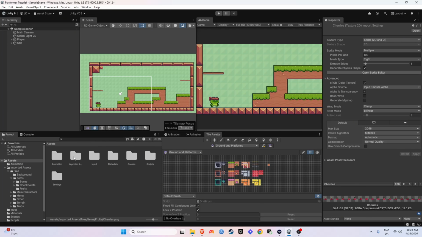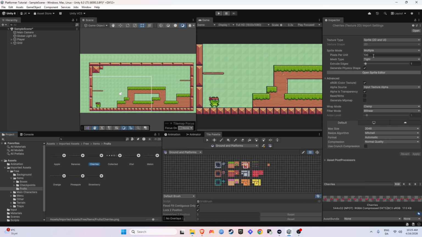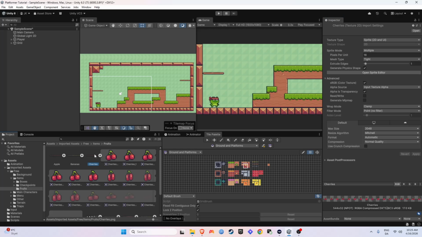I will start by going to my imported assets. In this folder we have a collection of fruits, and for this example I will use the cherry. First off, I will start changing the pixels per unit to 16 to match with the rest of our world scale, and I will change the filter mode from bilinear to point. I will hit apply, and you can see when we expand this, the frames are already there, so we don't need to use the sprite editor to slice them.